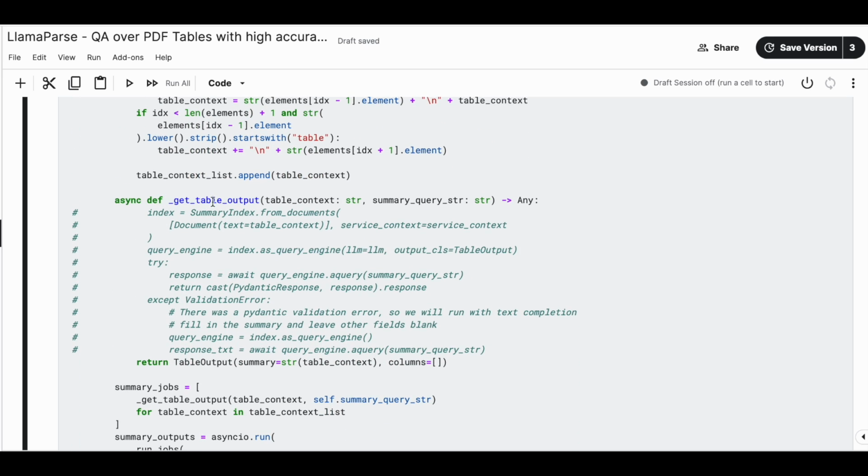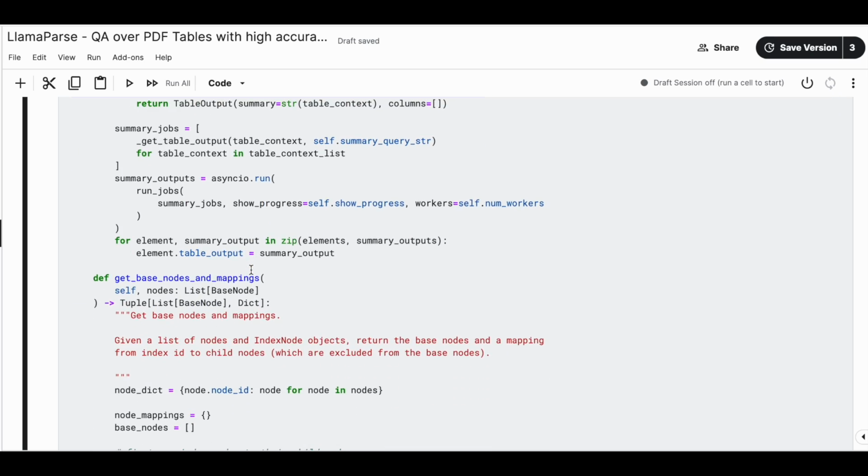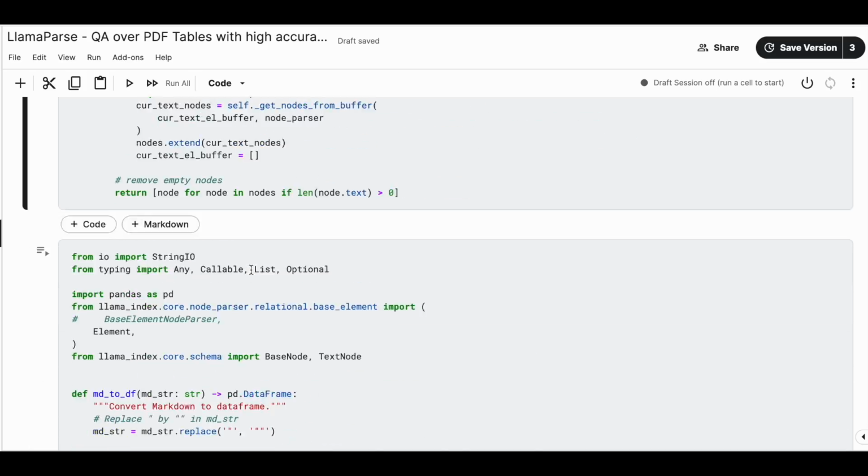Second, this is a function which creates a summary. I don't want to create a summary. So in the table output, under the summary variable, I'm just storing the table context, the input text, and passing it as the summary. I don't want to call the LLM and create the summary. It takes a lot of time to do that, so I'm avoiding it. And without this also it works pretty well. So these are the two changes I've made. The rest of the things are pretty much the same.